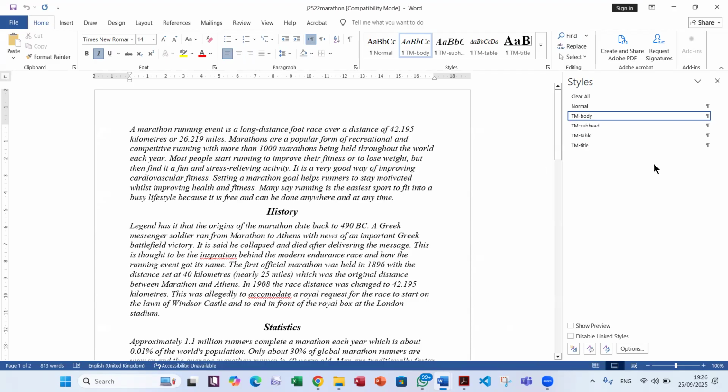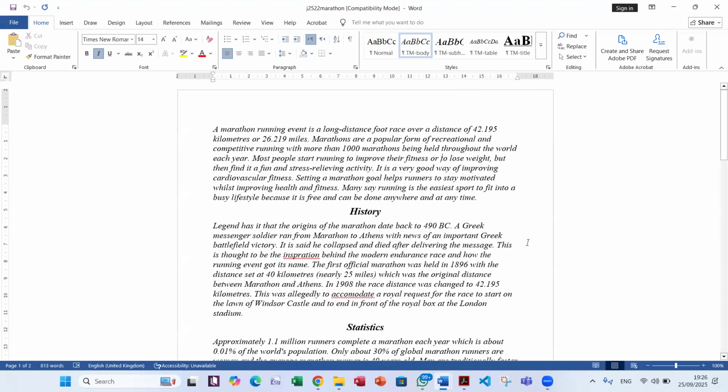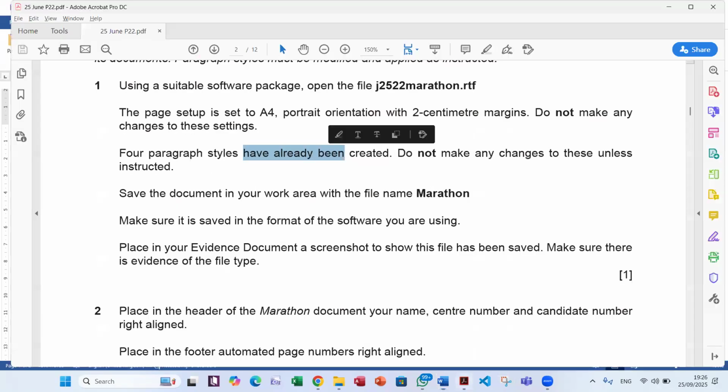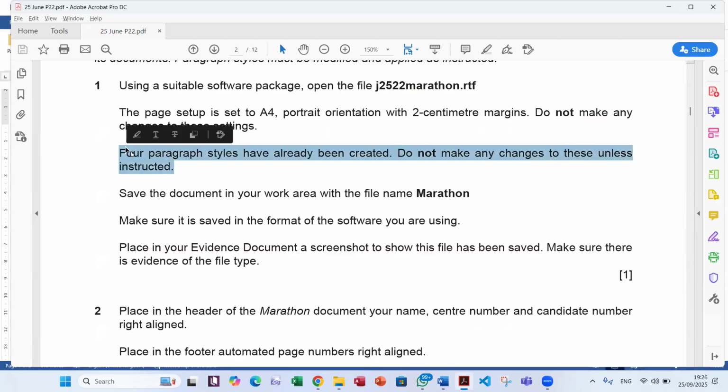Okay, let's leave them for now. We will be very careful. We will only change whatever is meant to be changed. We will preserve all the original settings. Do not make any changes to these styles unless instructed. Just leave them for now.